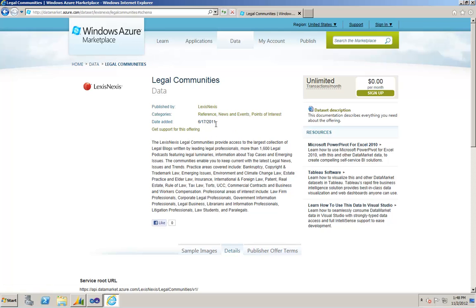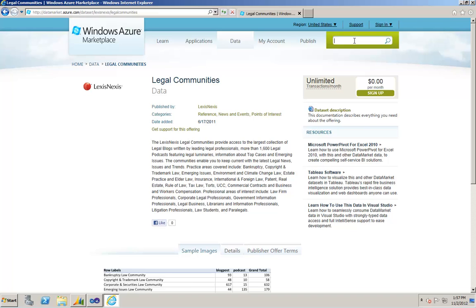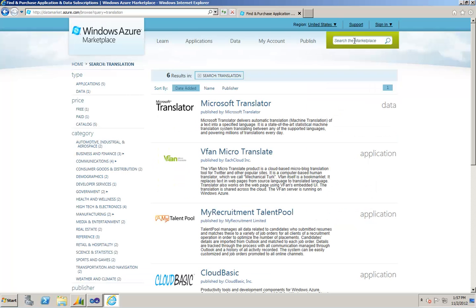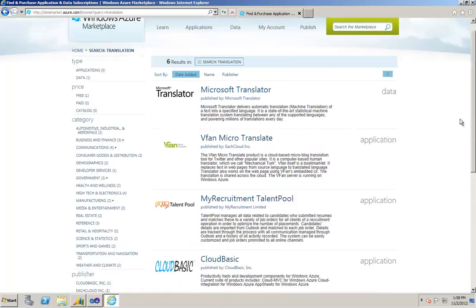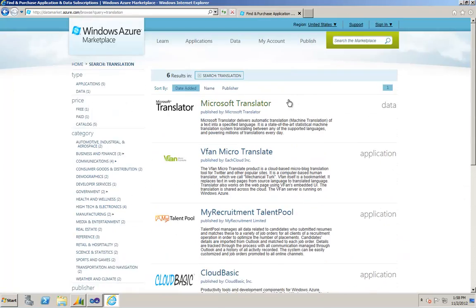We're not actually interested in legal services for the purposes of this demonstration. We want to focus our attention on translation. So let's punch in the search term that will help us find translation services. Okay, and it's brought back a list of application and data providers relating to our search term, and you can see that the top entry here is the Microsoft Translator.